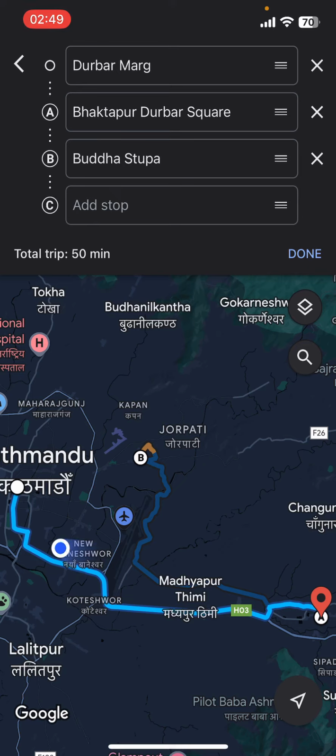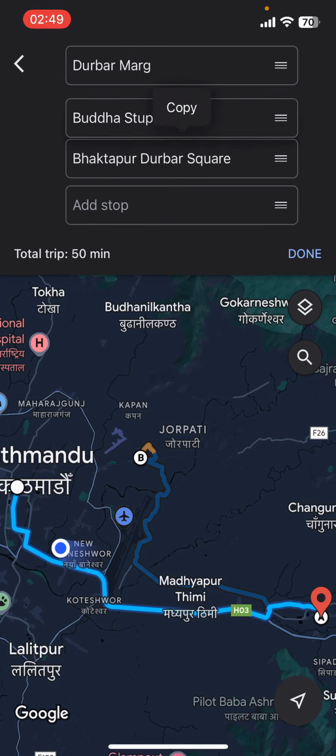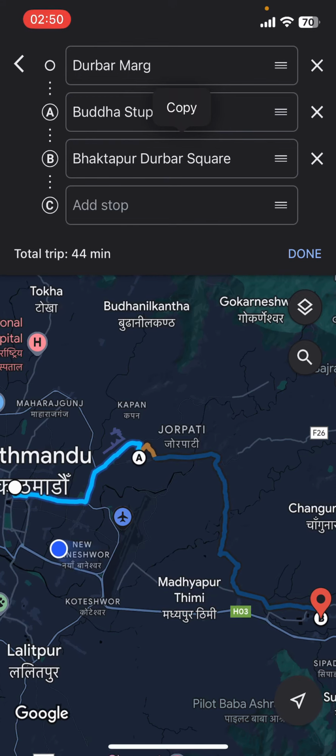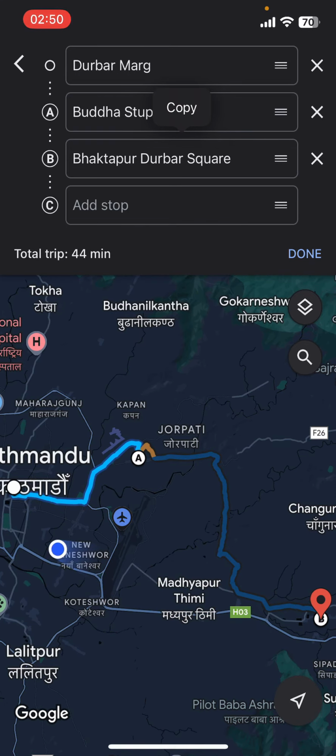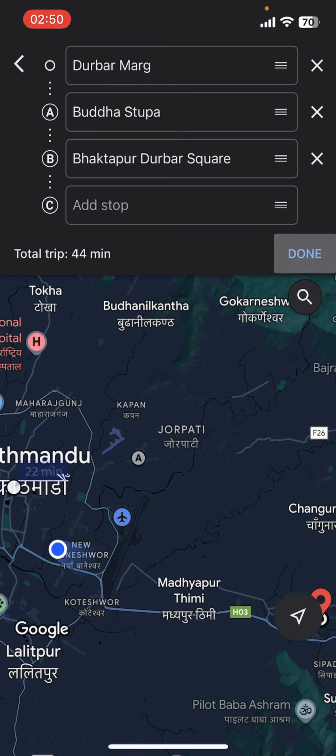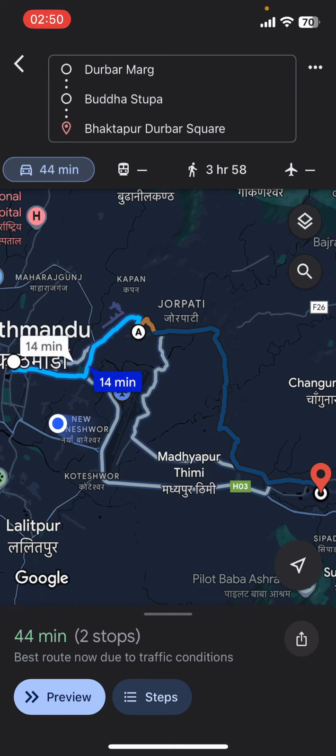Then go ahead. You can see the route has still not changed. Well, select the three-dot menu right beside the location you just added and drag it to the second. Then you can see the route just changed. And guys, that's it. That's how you create a custom route on Google Maps.